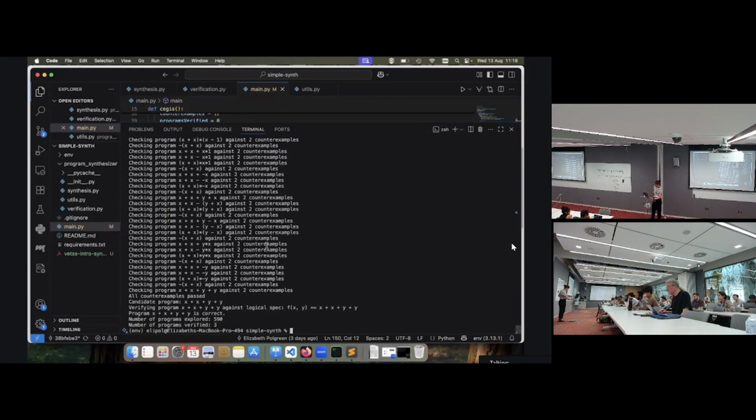I believe this works. I don't know if this is quicker than the standard enumeration we had with observational equivalence, because I gave it a very, very simple logical spec, which was just to find the function x plus y so that we could compare it directly to the previous ones. But it did find the correct program, and it only had to use the verifier 3 times, like it only had to verify against the full spec 3 times. Questions?